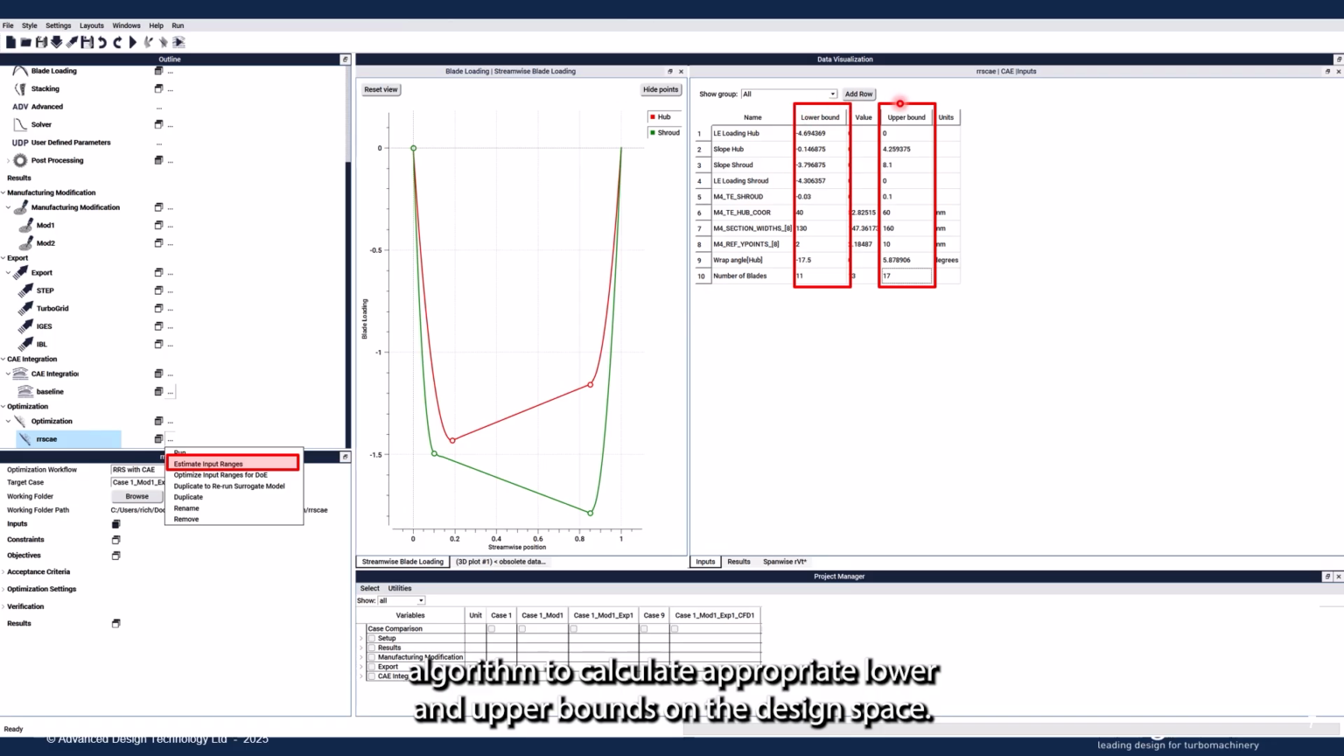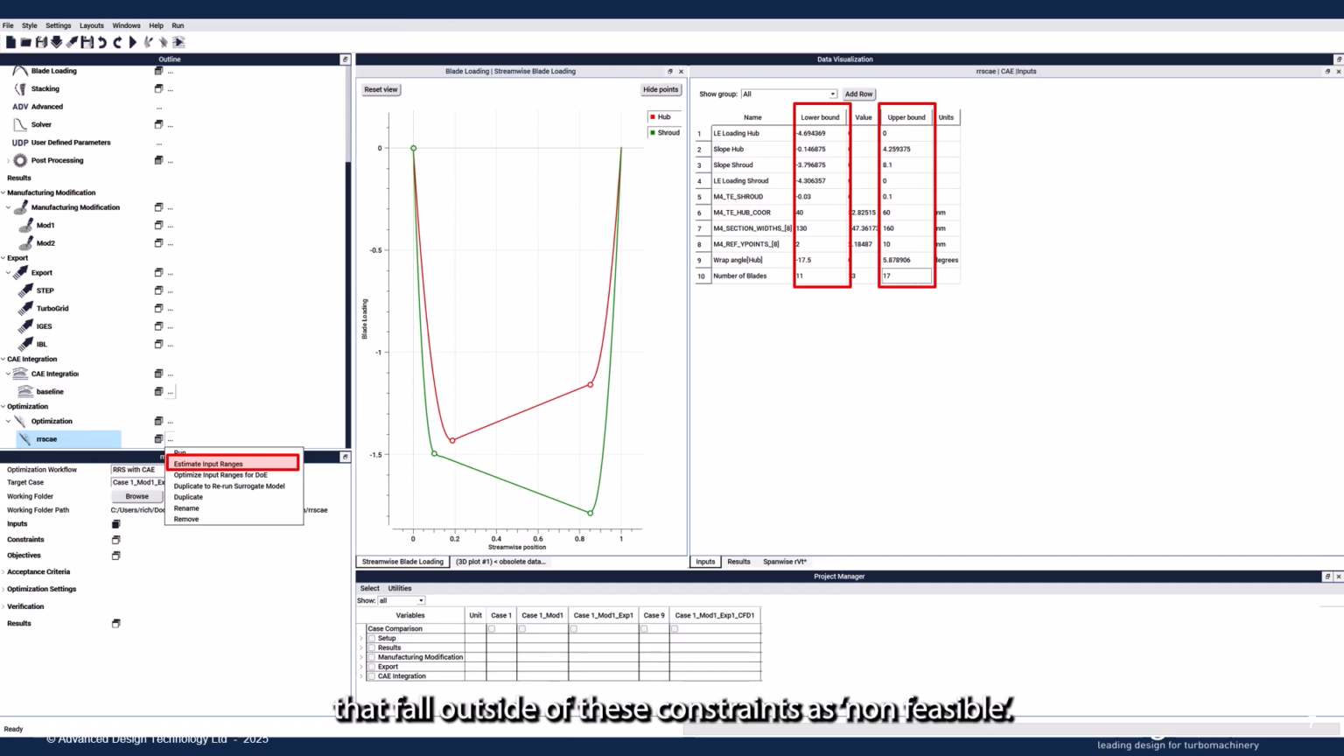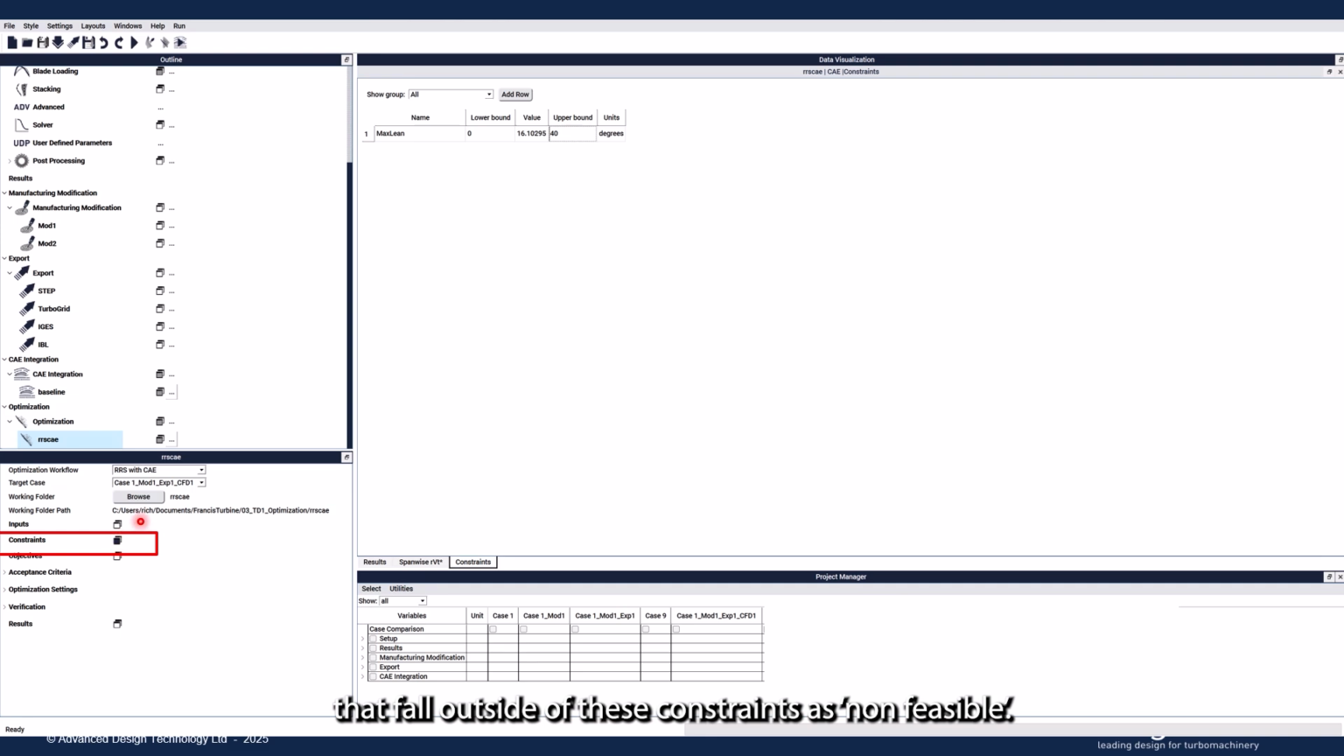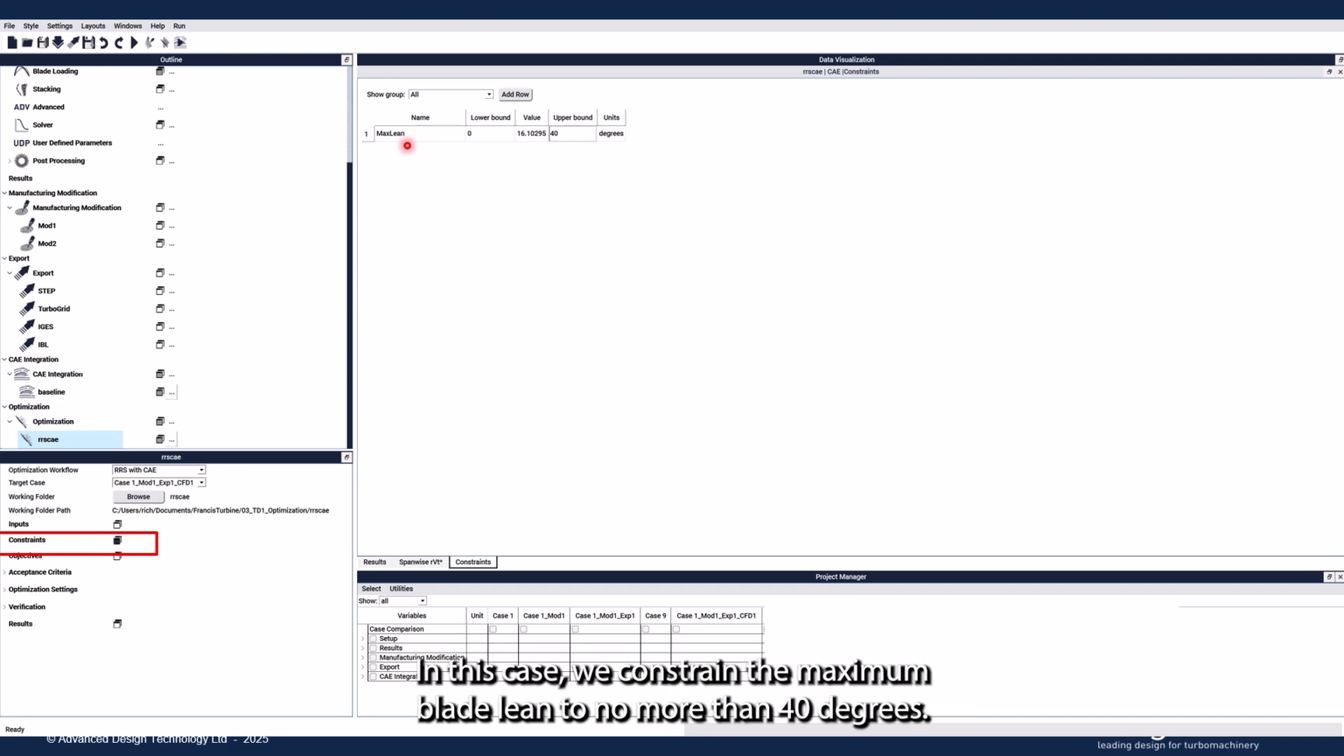By using this feature, the software automatically employs a machine learning algorithm to calculate appropriate lower and upper bounds on the design space. We define constraints for the optimization, which will mark candidates that fall outside of these constraints as non-feasible. In this case, we constrain the maximum blade lean to no more than 40 degrees. This is to ensure a reasonable mechanical design that could be manufactured.